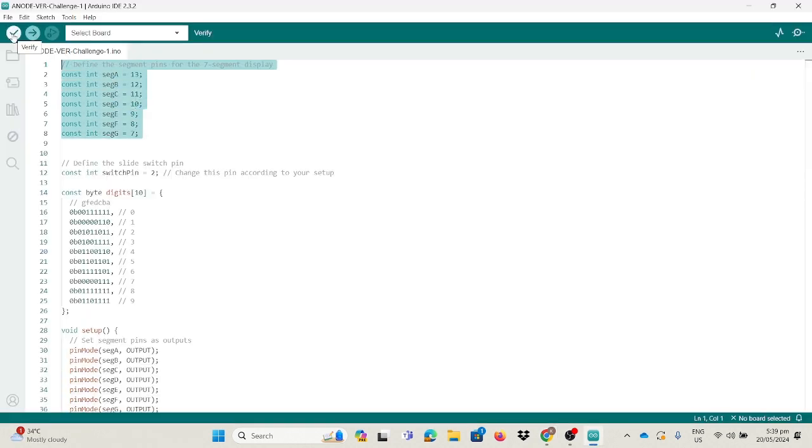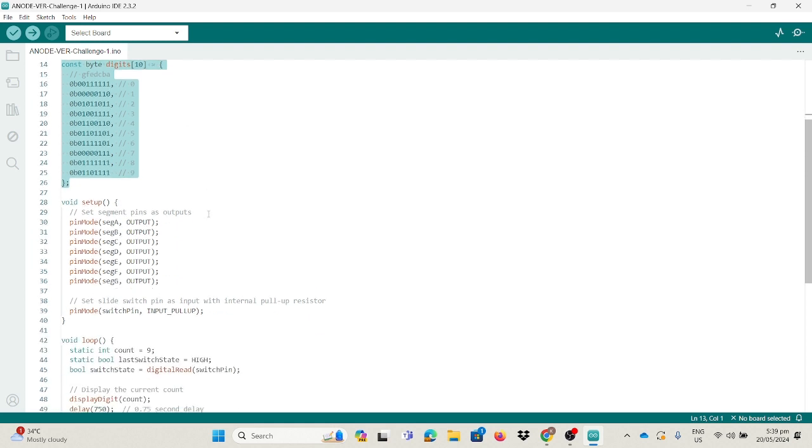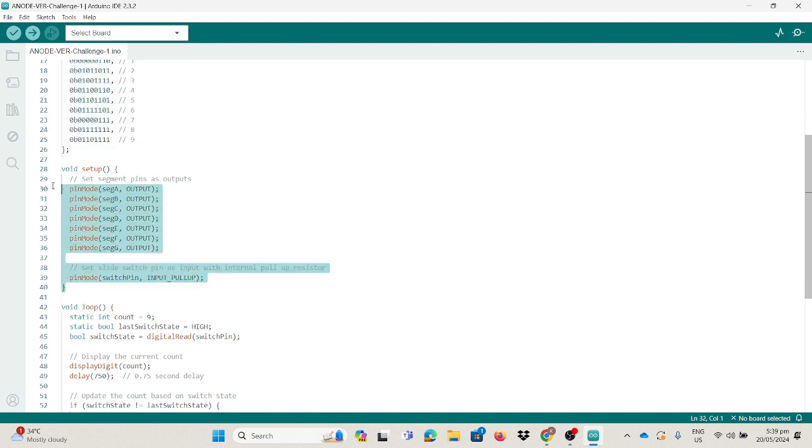The code starts by defining the pins connected to each segment of the 7-segment display and the pin connected to the slide switch. The digits array contains the binary representations of the digits 0 through 9, where each bit corresponds to a segment on the display. In the setup function, the segment pins are set as outputs, and the slide switch pin is set as an input with an internal pull-up resistor, ensuring it defaults to a high state when not engaged.